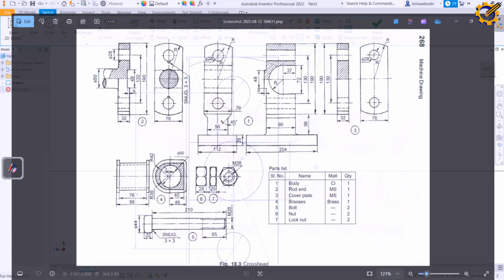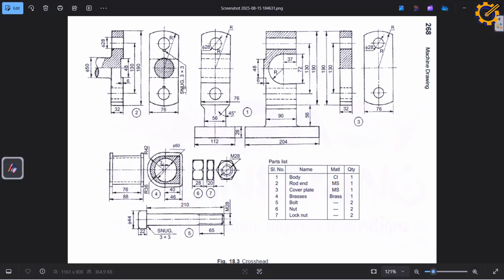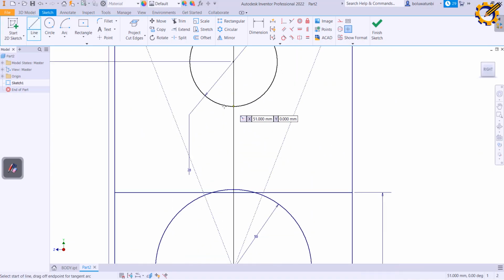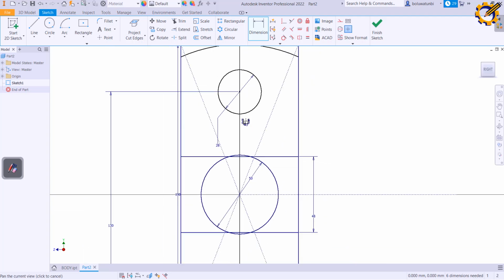So what else am I going for? Yeah, I'm having this snug 3 by 3. So I'm going to pick a line. Let me just create one here. A line like this, and like this. I created this line like this. So dimension, I do this at the mark of 3, enter. This at the mark of 3, enter. And this also 3, enter.